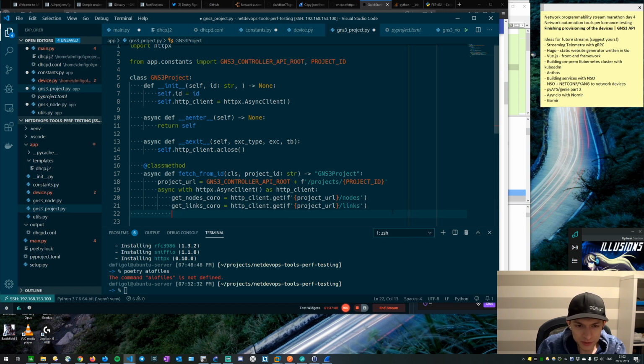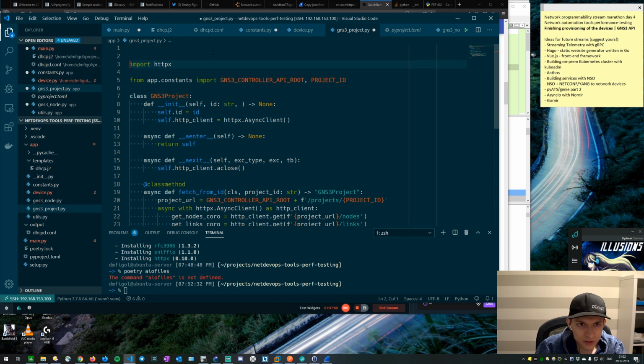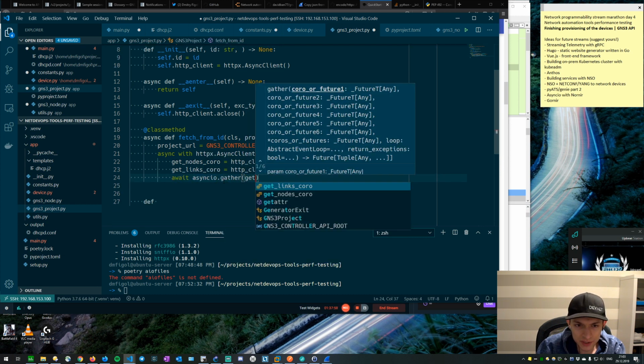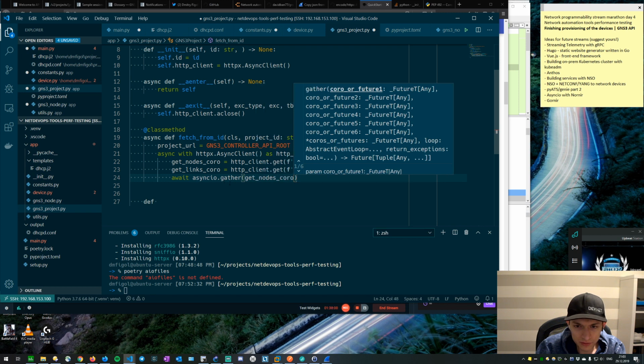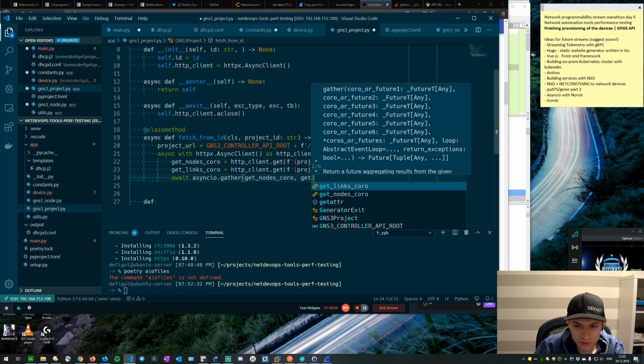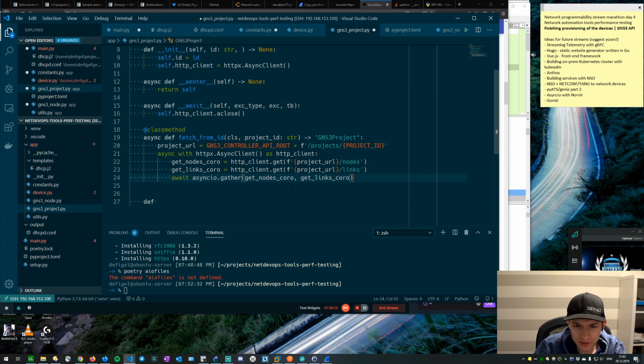So then we have to mix them. We'll do await asyncio. Have to import asyncio. Asyncio gather, and then you say get nodes coro, and then get links coro. I'm not sure I got the syntax right. No, this is incorrect. We need another thing.